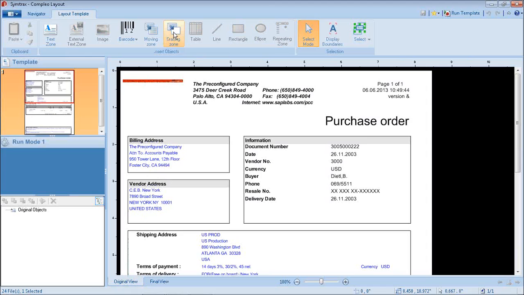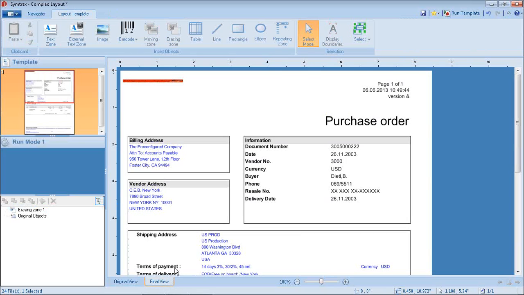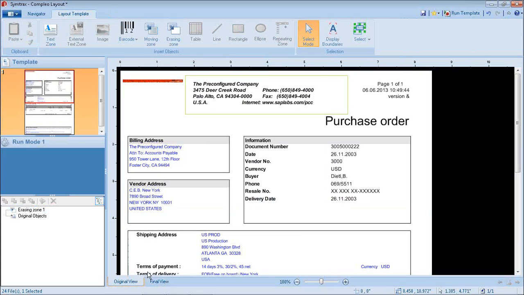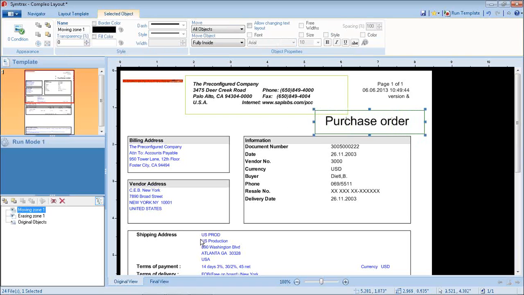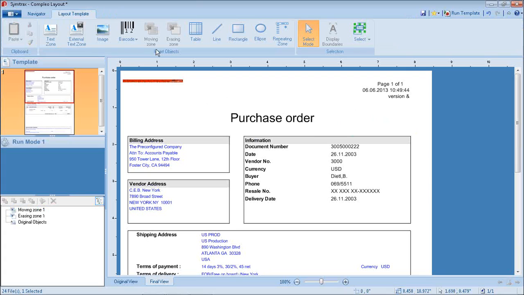So again, if I would like to erase text, simply click on this and grab the text by creating a box around the text that you would like to erase. And if we go to the final view, you can see that the text is now erased. All that was done in a matter of seconds. And if you would like to move text, do the same thing as the erasing zone and create a box around the text that you would like to move. And go to the final view, and you have the ability to now move text.